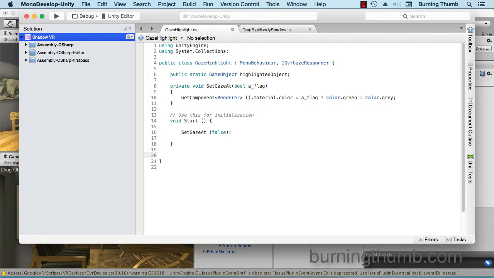And now we're going to have two other methods, well, actually three I guess. We'll have a public void on gaze enter, and that's not going to take any parameters. And we're going to have a public void on gaze exit. Again, that's not going to take any parameters. And we're going to have a public void on gaze trigger.